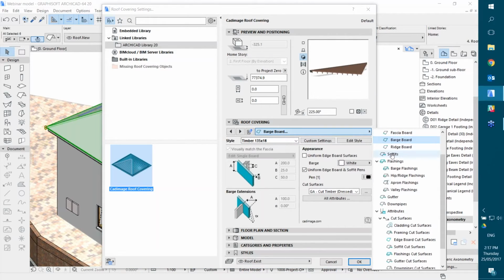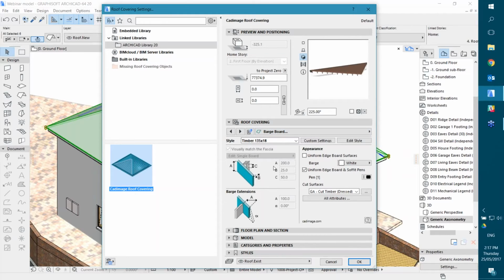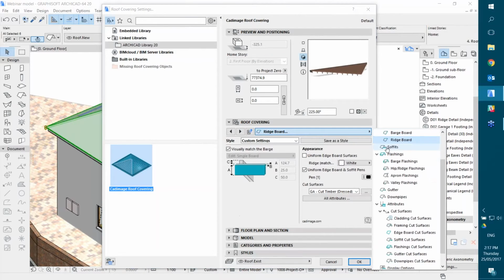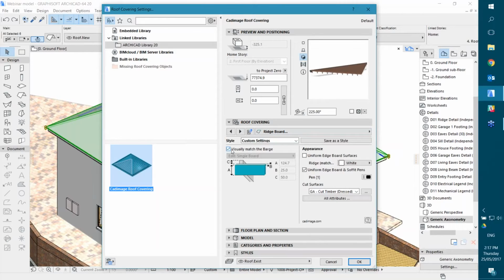The next thing is the barge, which has similar looking settings to the fascia. It's set to visually match at the moment, but you could set it up to look different. So that's just carried through the settings so it will look the same. And then barge extensions, if you want some of those, you've got settings for the angle and the distance there. And ridge board as well, and again it's copying the settings through from the barge, but you could manually specify those if you wanted.